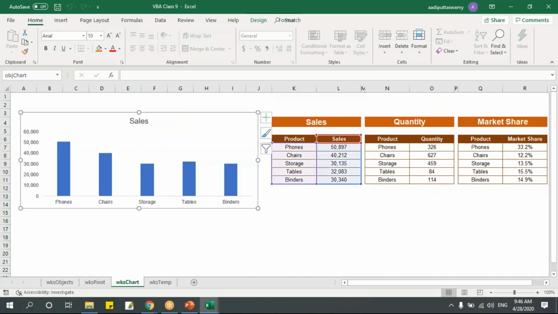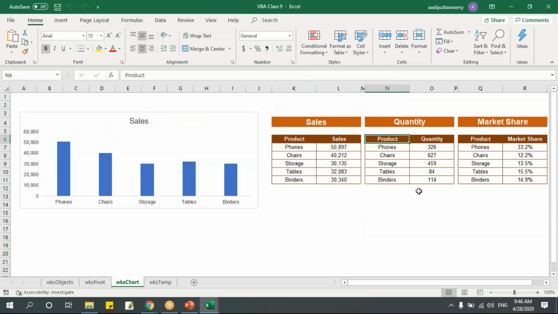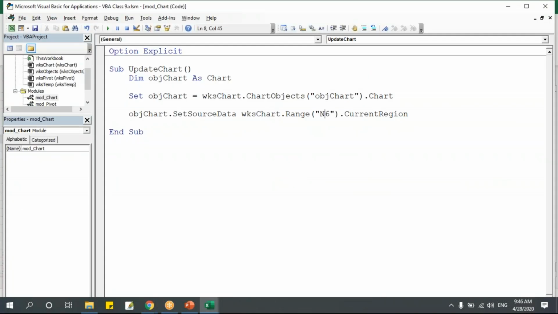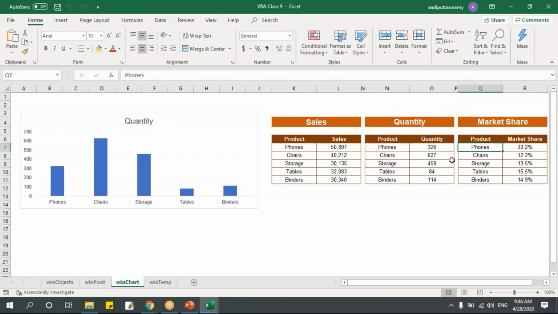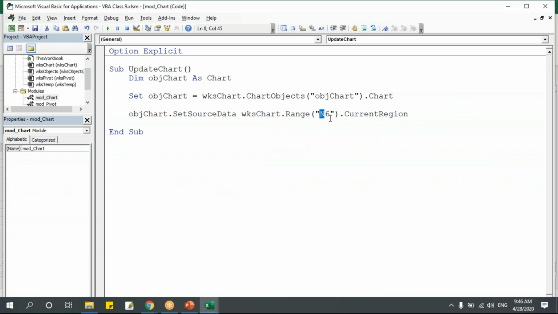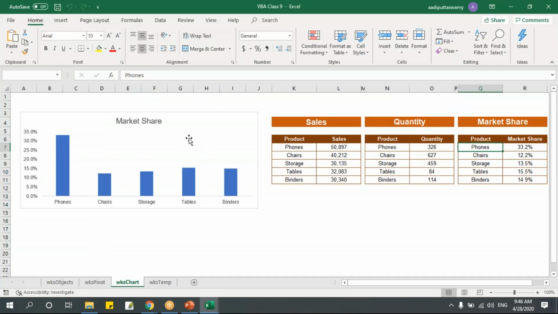See, it is taking this data now. Let me change this to N6. Now let me run this. See, it is taking this data. So if I change this to Q6, see, it is taking this data. It becomes percentage here. Now we'll see how to make this dynamic.